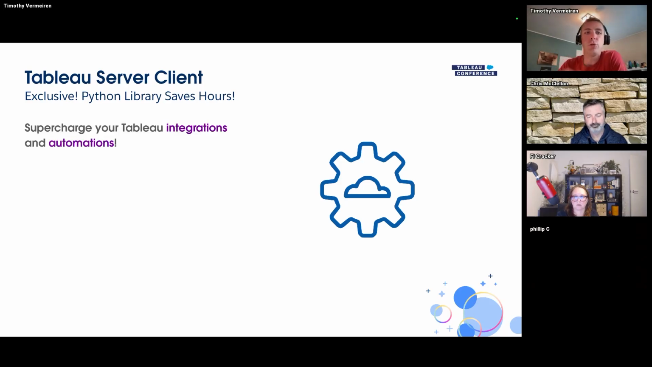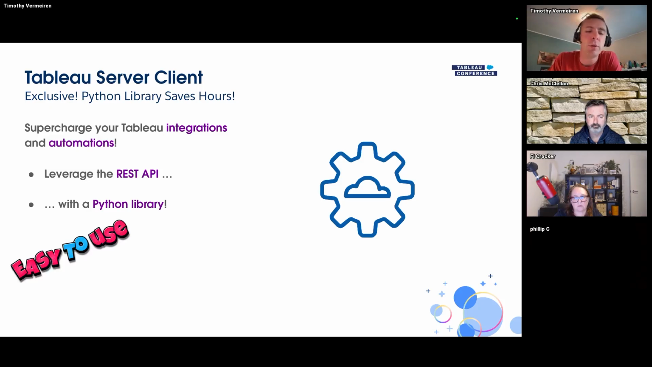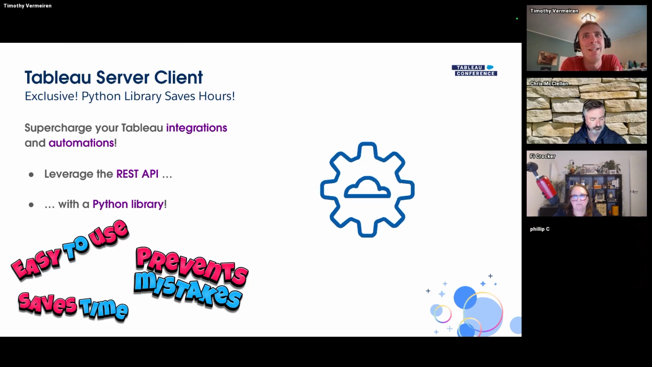But if you do choose to use Python, then you will benefit from this Tableau server client, which is a library that leverages the API functionalities. And the advantages here are, rather than having to learn relatively extensive concepts and syntax and how these REST APIs function, you can simply use the library and its built-in functions that are going to do a lot of the heavy lifting for you. So it's easier to use, it saves time, and it prevents mistakes are three main advantages I would advocate for when selling you the server client library.